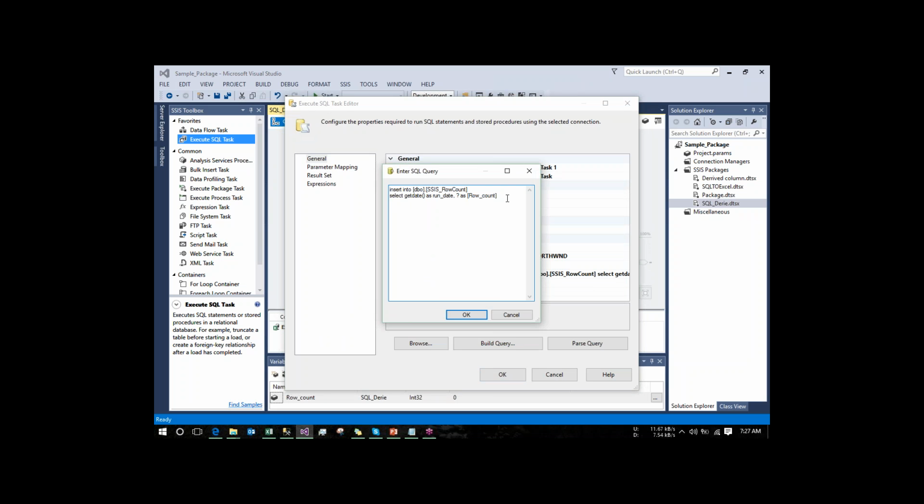Suppose we have one more column with another question mark, like this, and we want this value to be passed to another column. So the SQL task will rank these question marks. The first question mark will be ranked as a 0, and the second as a 1. Not as a rank, it will number them as 0 and 1.